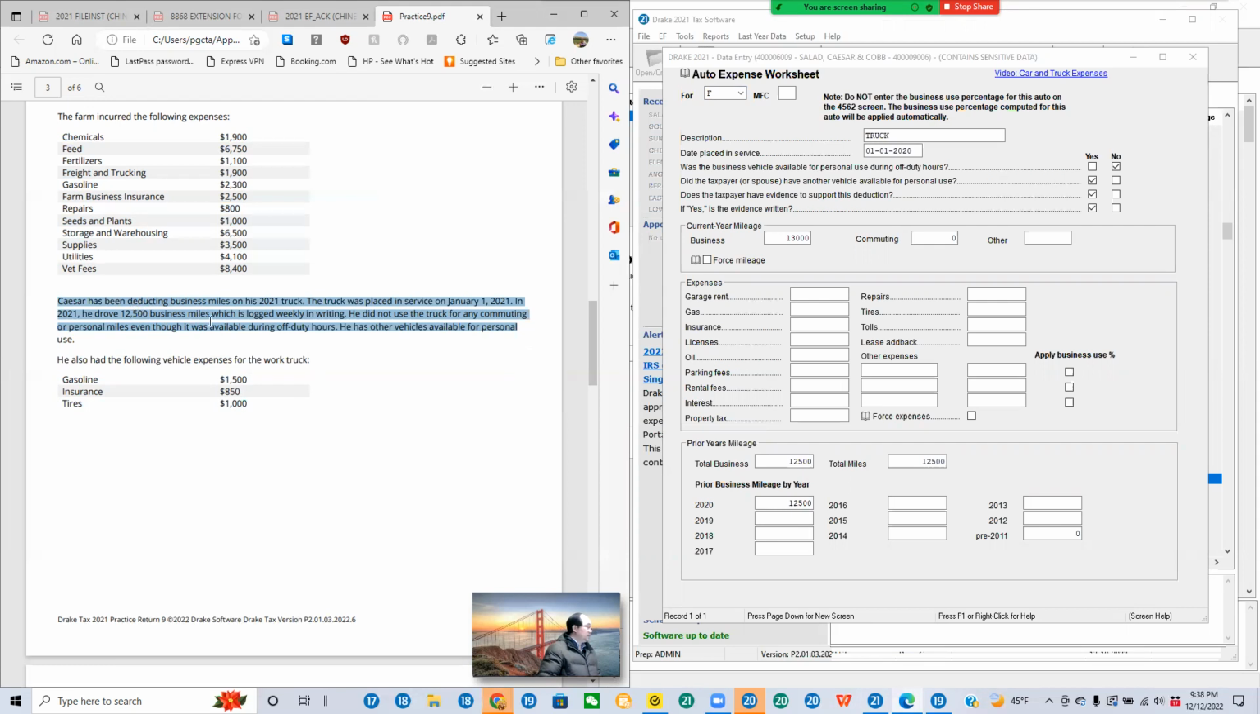Now, he deducts business mileage on his 2021 truck. The truck was placed in service in this. He drove this much, so he did not use it for any other purpose. So literally this is a truck for his business only. Okay. Now, in this situation, it also has those expenses.